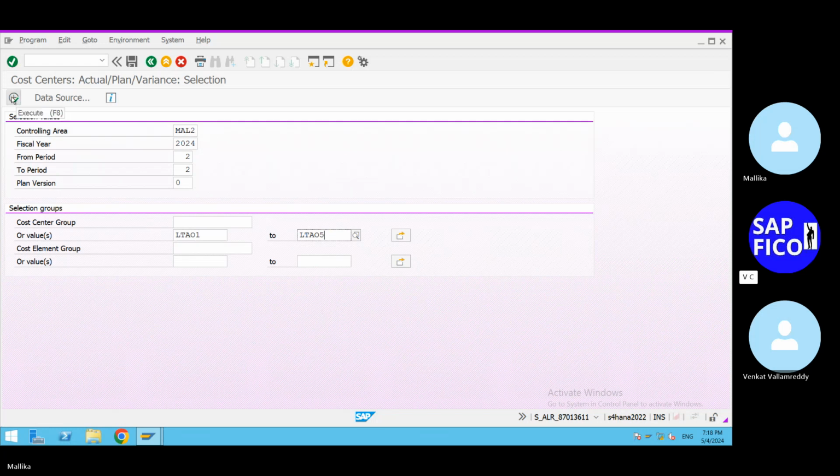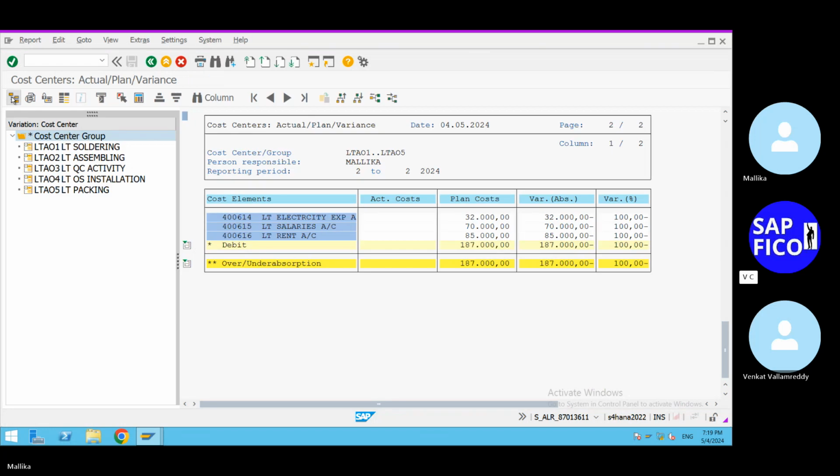So we have done the fixed cost, right? To plan fixed costs and all. You can just see, all of you, for this particular cost center group, who is the person responsible and whatever allocations that we have done. So you have done for the electricity expenses, 40061, 40016. So you have done all these things. When you go for the soldering activity, LT assembling and quality check activity, LT OS installations and LT packing, individual plan costs will be there.